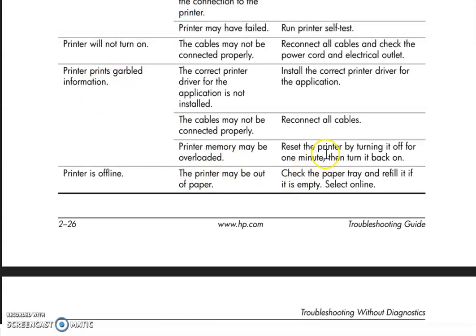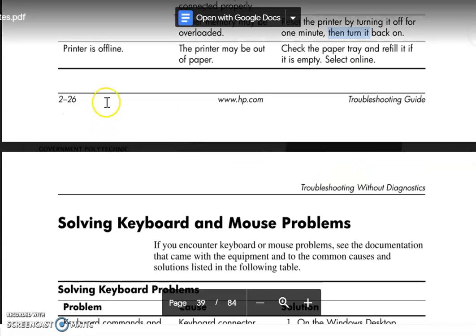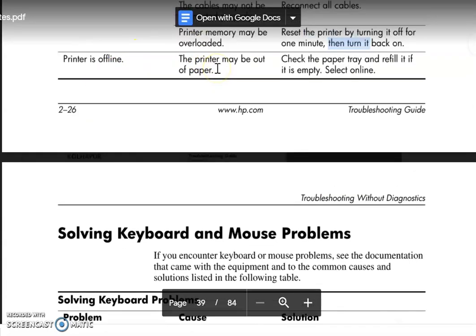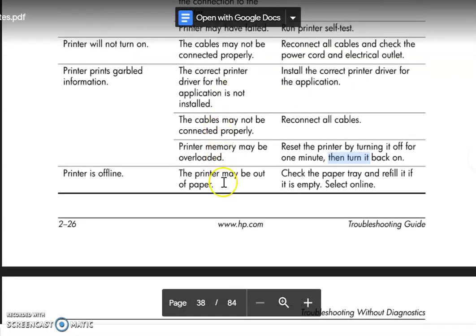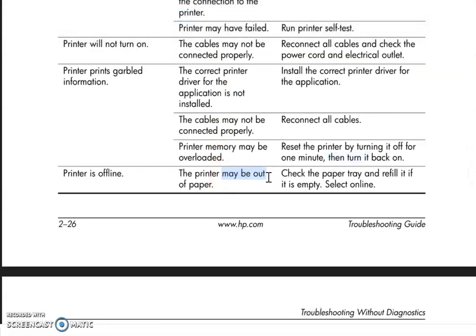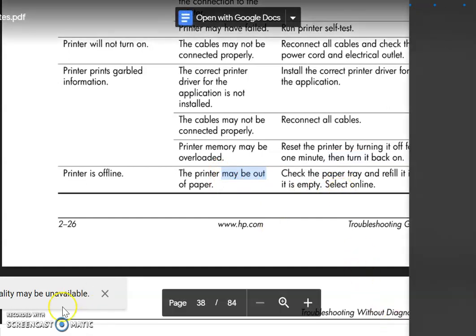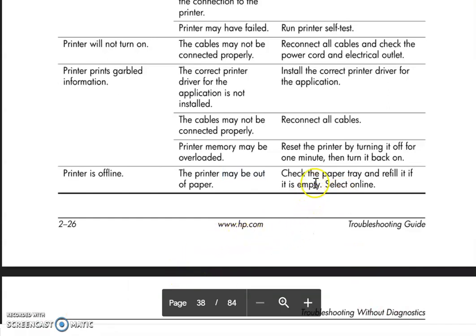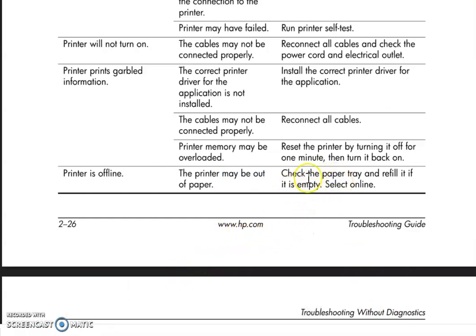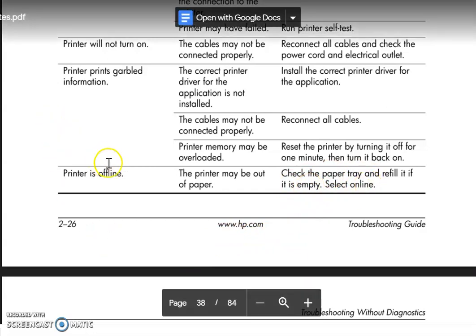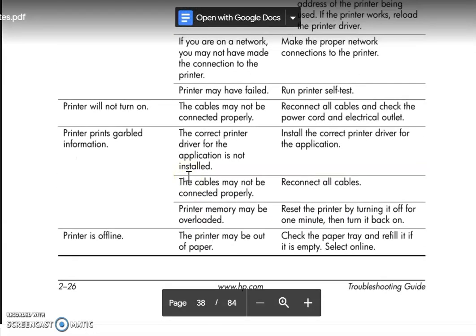Then reset the printer, turn it off for some time, usually 1 minute, and then turn it on again and resume the printing. Another problem is that the printer is showing offline, or it is not printing. There may be no pages, it may be out of paper. So check for the paper. If there is no paper in the paper tray, then refill it and then select online. Then the printer will be available.